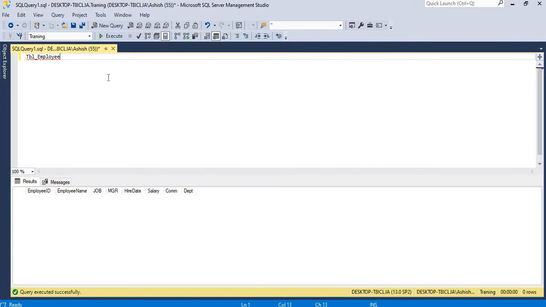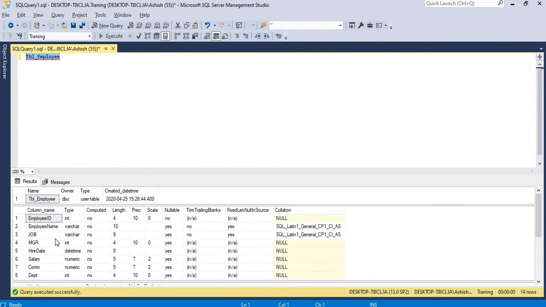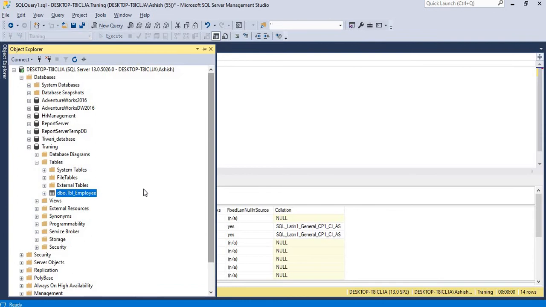To see the columns of the table, you need to press Alt and F1. Here are some columns. You can see the table I have created. I have given the query in my last video description. You can take that query and create the table.